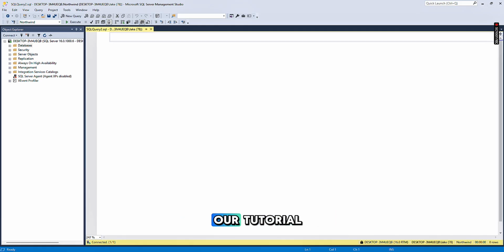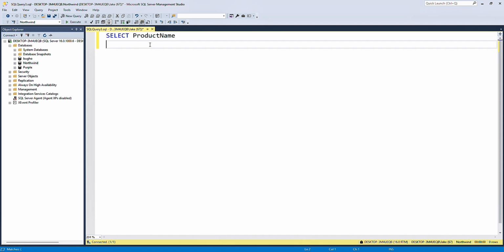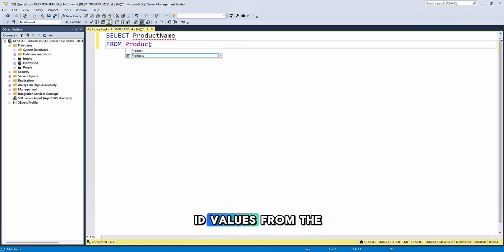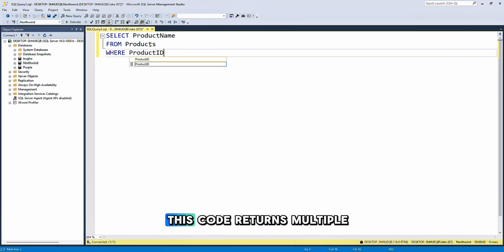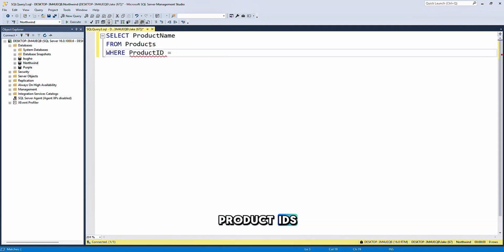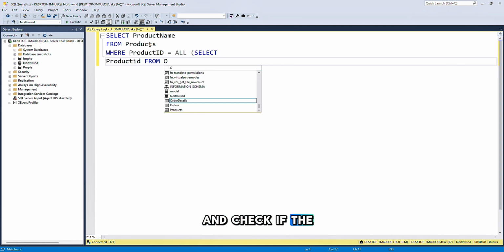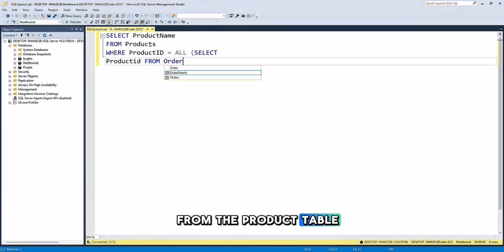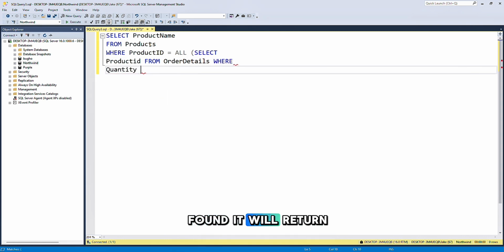Let's get started with our tutorial on logical operators. So the first one that we're going to check out is the logical ALL operator. This selects all product ID values from the order details table where the quantity is equal to 10. This can return multiple product IDs. The ALL operator behaves like a comparison operator and checks if the product ID from the products table matches the single value returned by the subquery. If a match is found, it will return the product name, otherwise it will return an empty result.